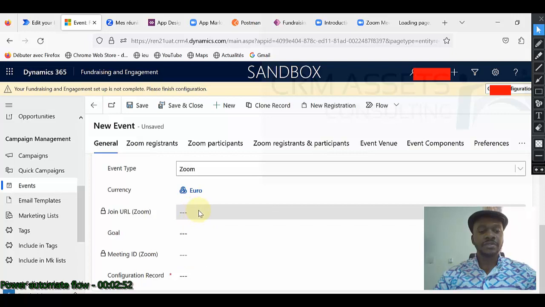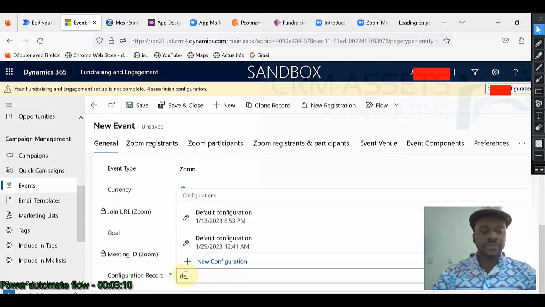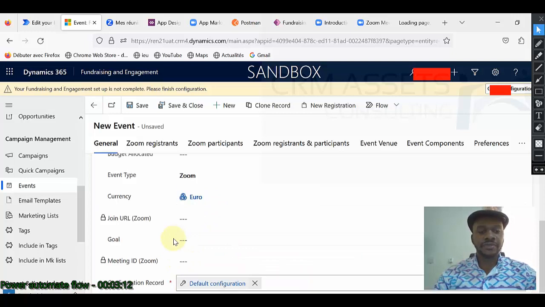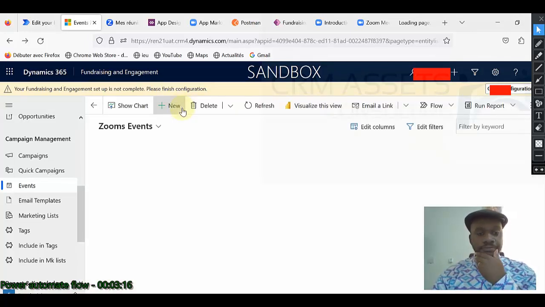To conditionally display fields is quite simple. We just use business rules to manage that. Maybe in another video I'll show you how to do it. I need to specify a configuration record. I just click save and close.